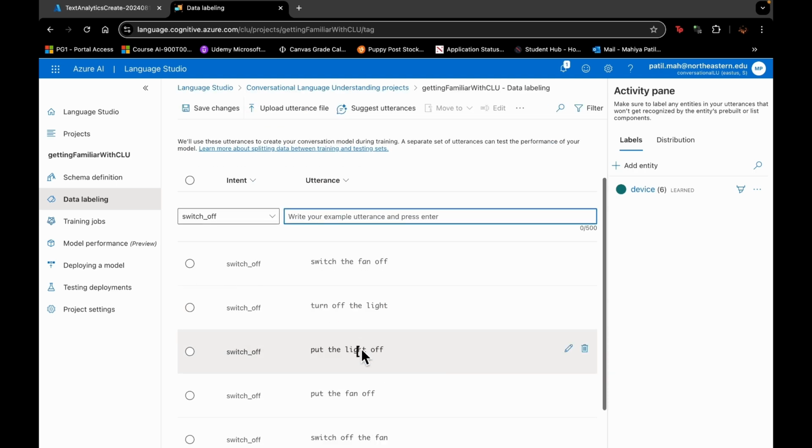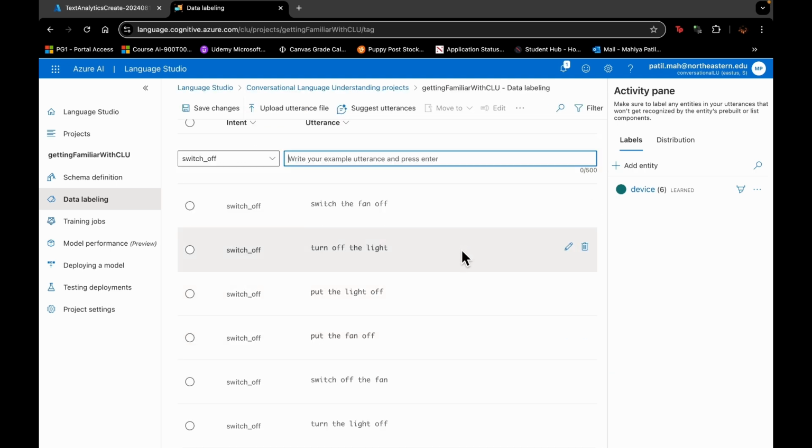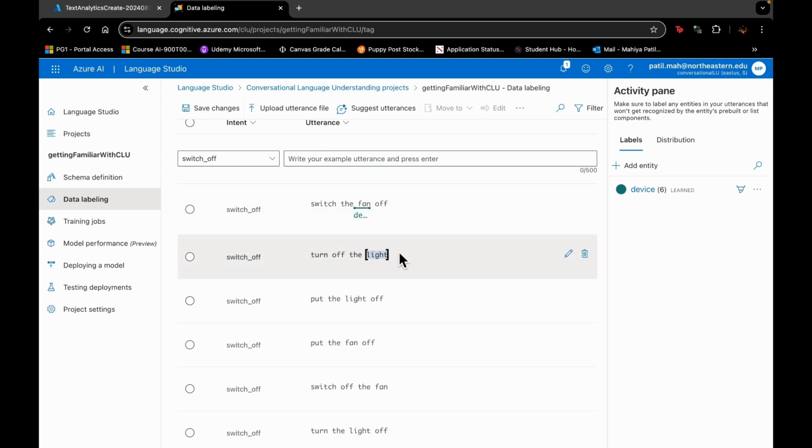Okay, now again, we'll label the words light or fan with the device entity like we did in our previous example. Kind of just follow the steps that we've already done, but for this one.